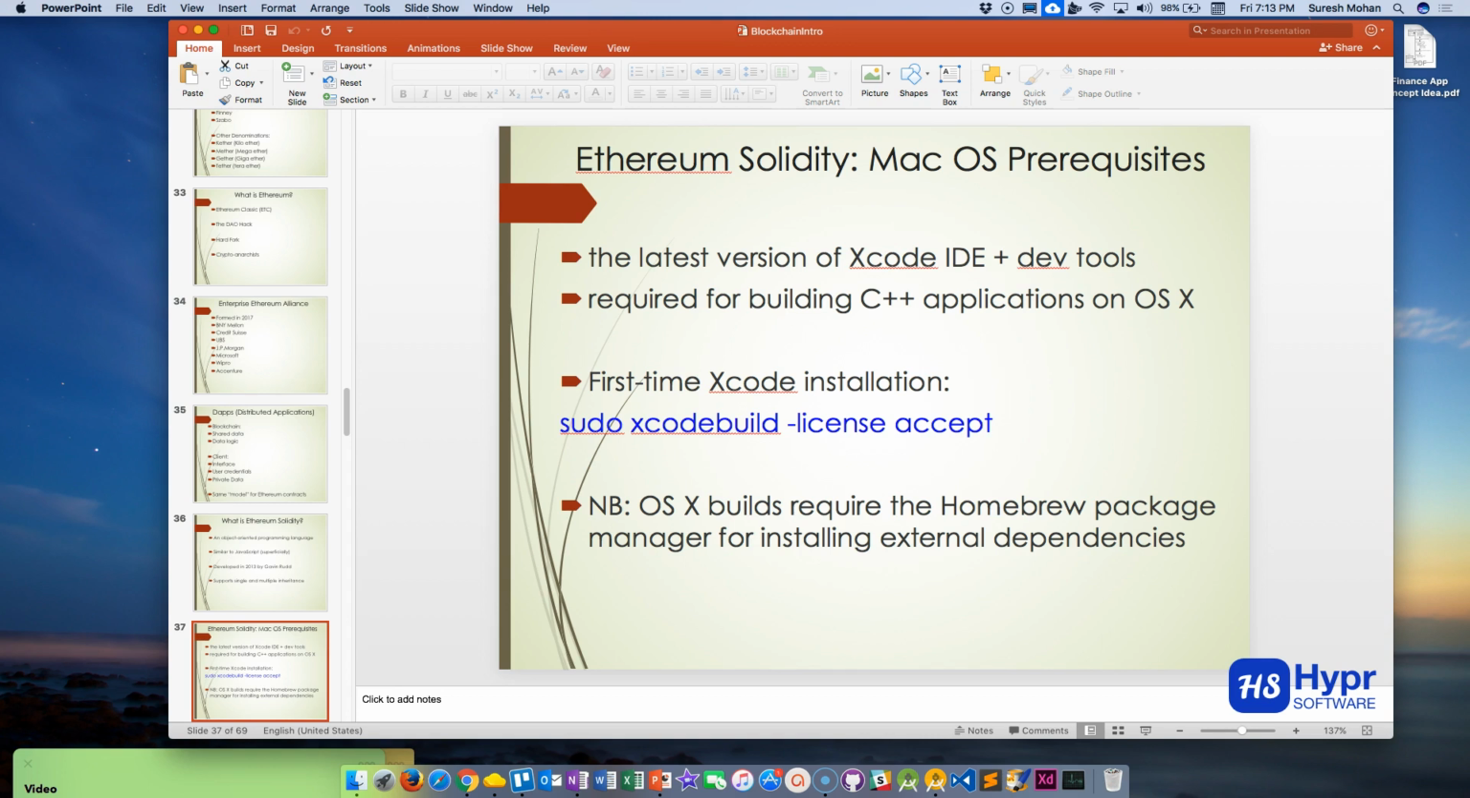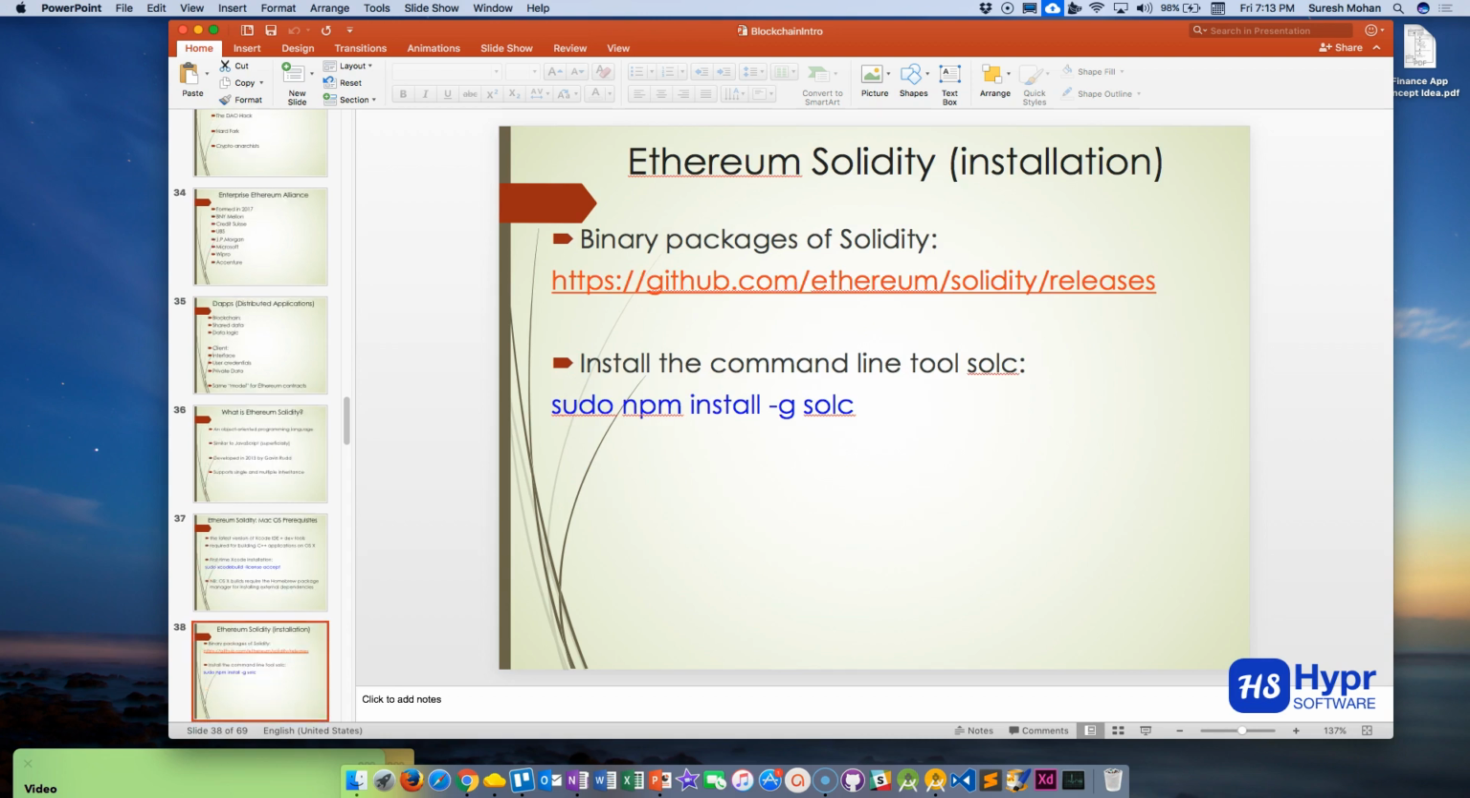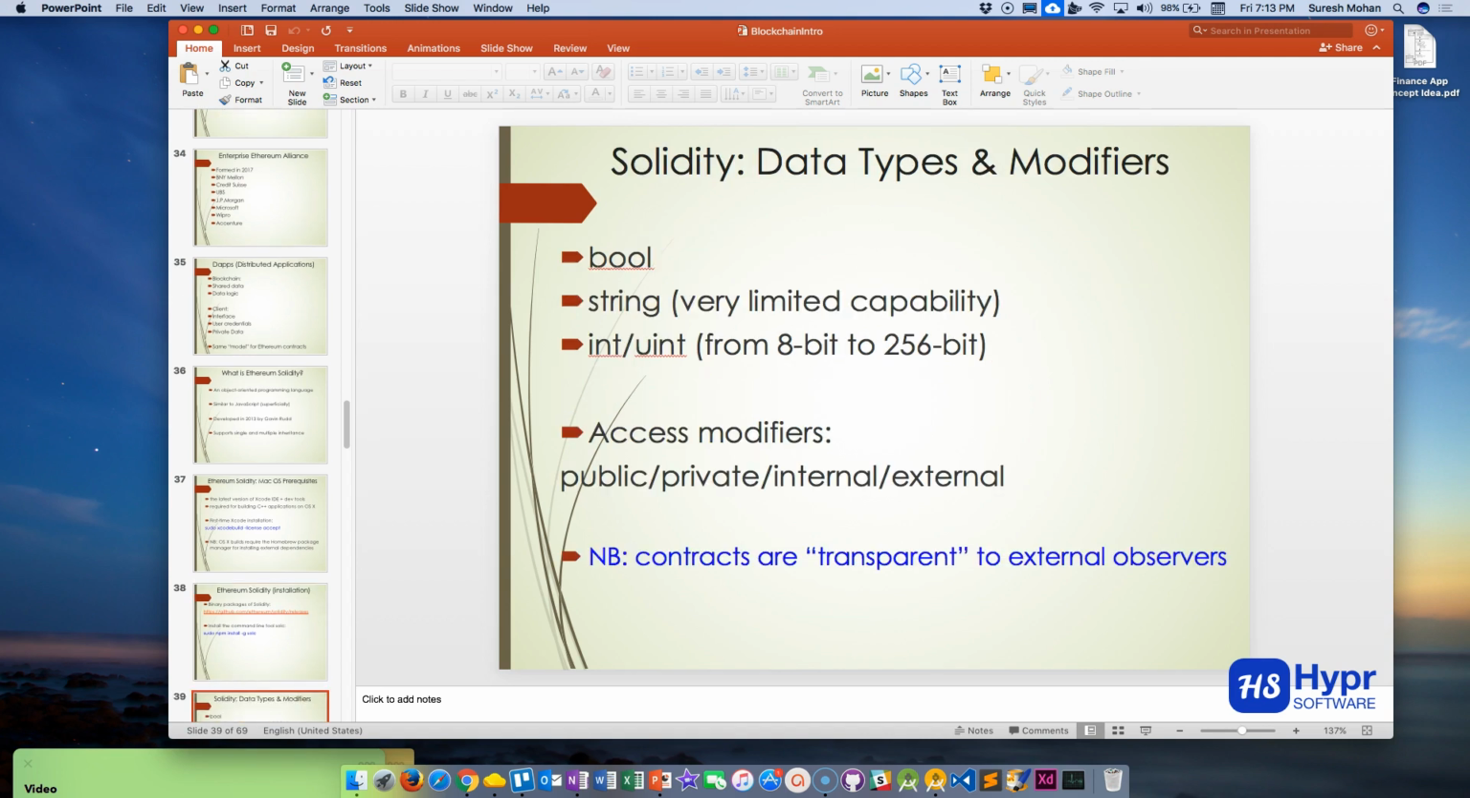Has anyone installed Xcode, by the way? Okay, so if you forget to do that, no worries. Just launch Xcode, then it'll show a pop-up saying these tools are needed. It'll just do the download for you, which is nice. And there's also a binary package, and there's a compiler for Solidity, which is called solc. As you can see, the installation command for doing so is there.